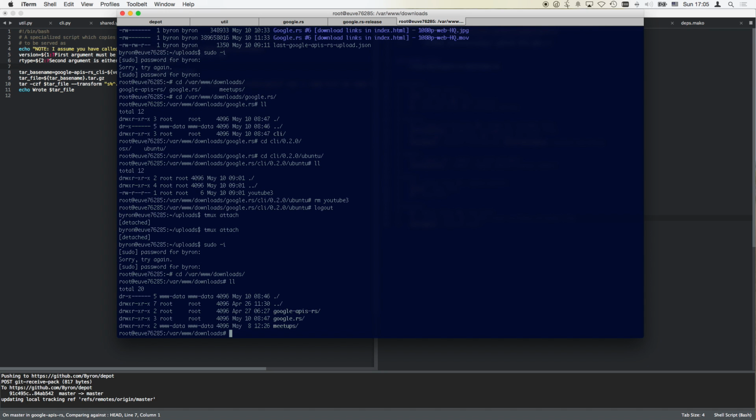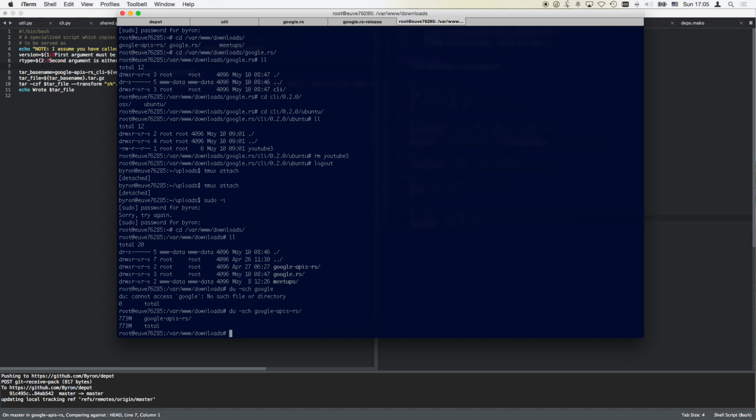Google APIs RS is going to be removed. That's still the old one that GitHub links to in the release section. I will remove that intermediate release and replace it with a new one that will just have the downloads right here.